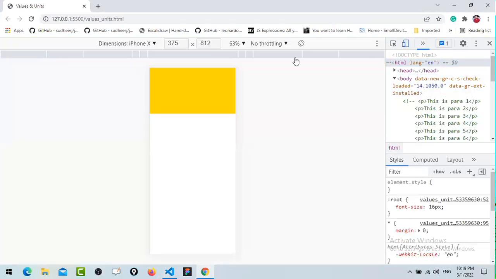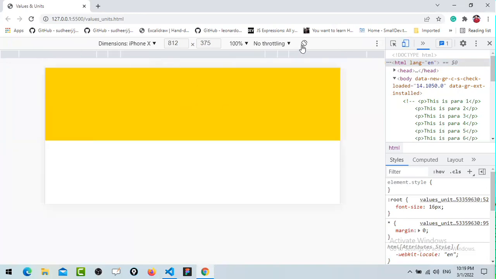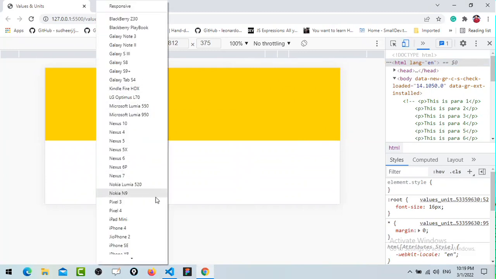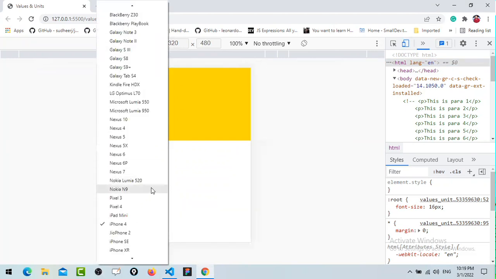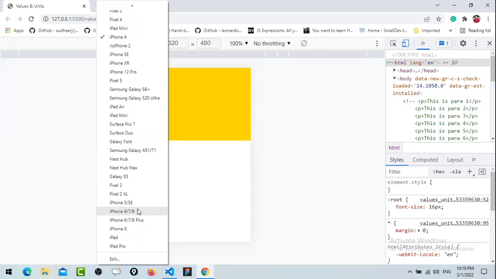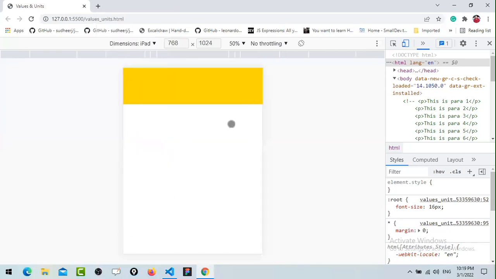Even if you go to desktop mode or tablet mode, I'm going to show you. In mobile, 100%. If you change the orientation, it is taking 100%. In any device, let's say iPhone 4, 100%. In iPad, it is taking 100%, whatever the orientation.